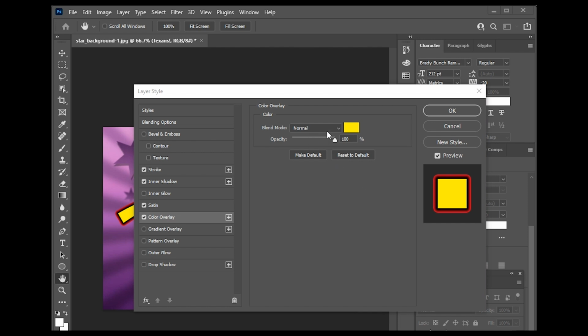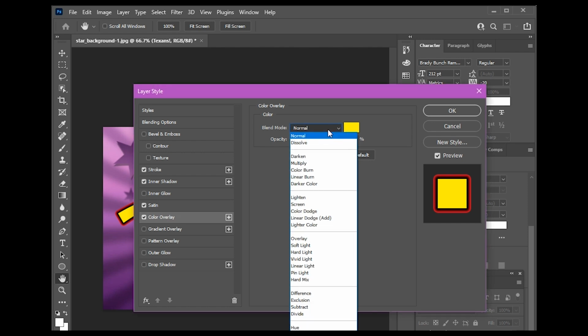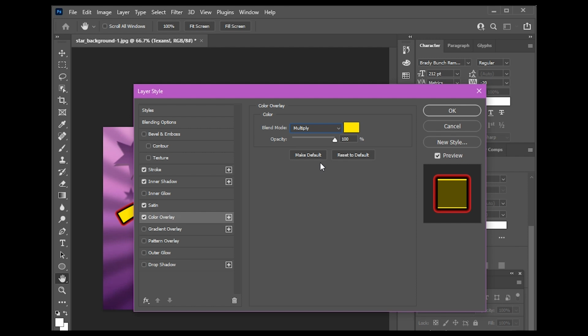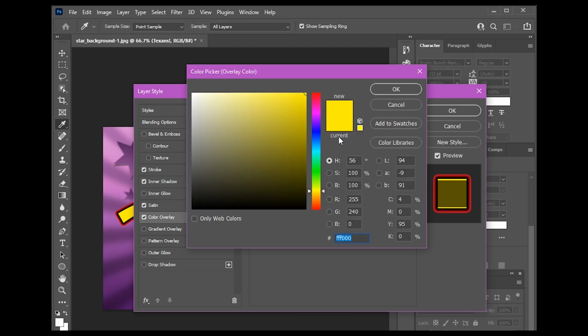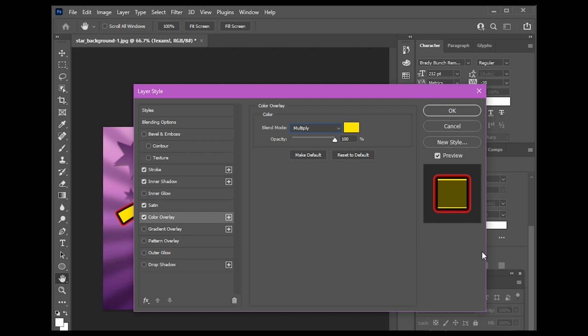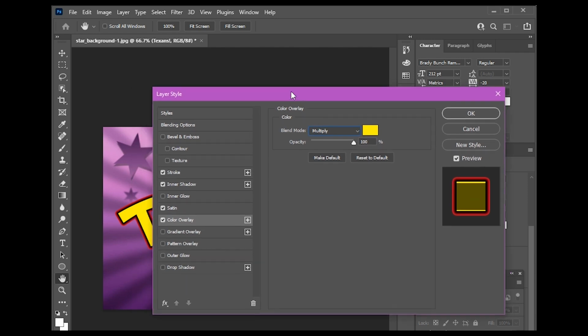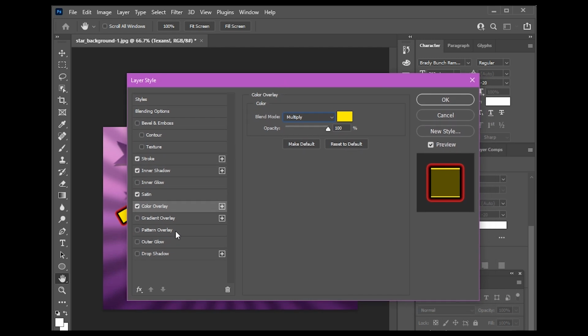We're going to do blend mode multiply. So we're going to click that in the drop down. The color is going to be that same yellow. And opacity is 100%. For color overlay, it's super important that you click the color mode or blend mode of multiply for this, or your project may not show up the way you want it to. Alright, next step is pattern overlay.